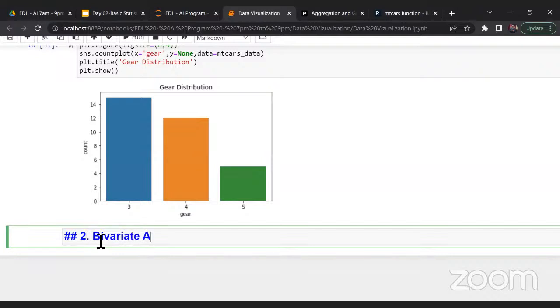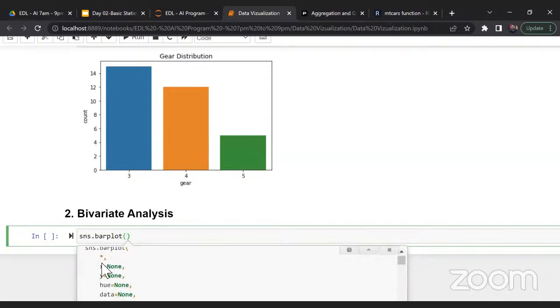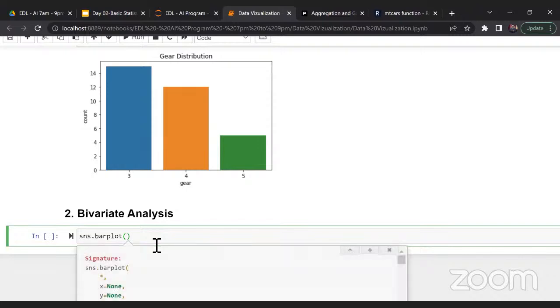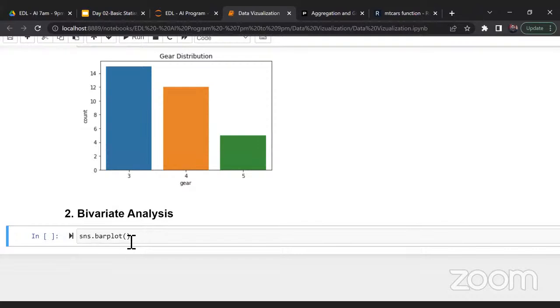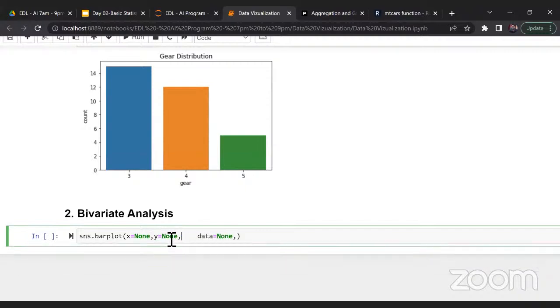Bivariate analysis. So bivariate analysis, that is nothing but, let me pick sns dot. There is something called a bar plot. Okay, bar plot. Now what do I do? Before I explain this, let me get into it first. So here in bar plot, I'm having x and y, and hue also. So let me not get into hue now. Let's try to explore this chart like a basic one. Later you can do your own exploration and learn it.